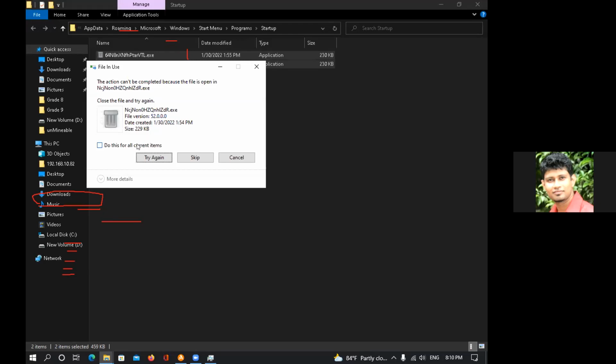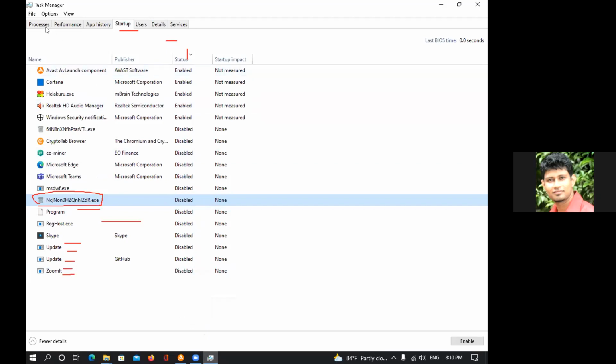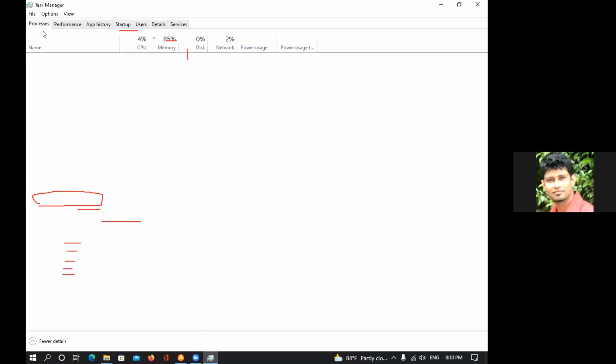Try again. It's open in some program. Try again. If it's open, it means you are at risk. That means a virus is currently running it. Open again, then the virus is running. Go to the task manager and see whether this is running somewhere. This should be running somewhere in the processes.